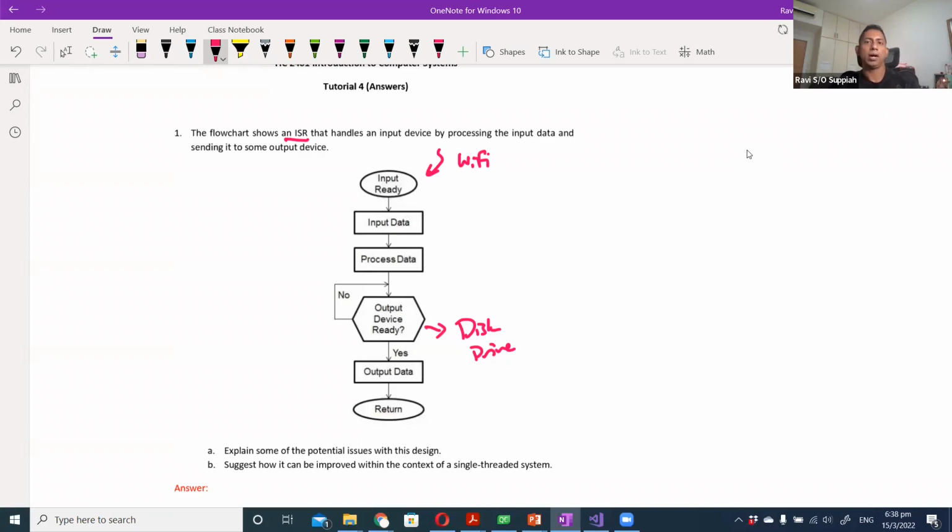So this is basically how your ISR is written. The question is asking us to look at potential issues with this design, and how it can be improved within the context of a single threaded system. In this example, we are still looking at it from a single threaded perspective. Single threaded means we haven't gone into multitasking. It's still a single super loop. The only additional thing you have is this concept of interrupts, which means you can handle asynchronous events that need immediate attention. So that is the question here.